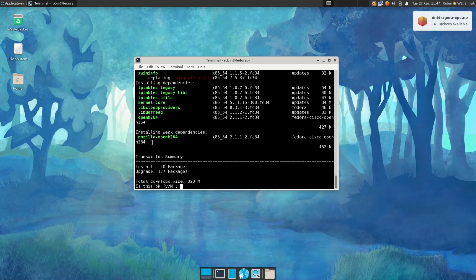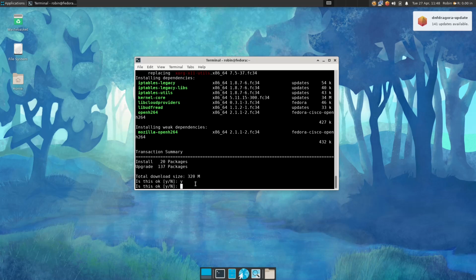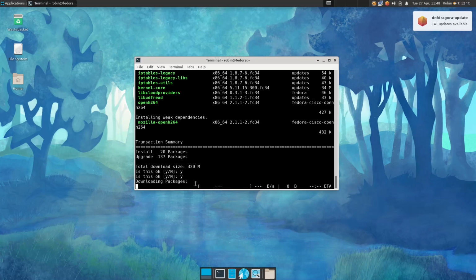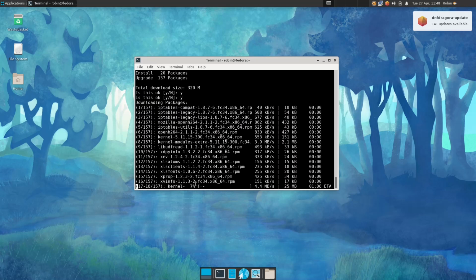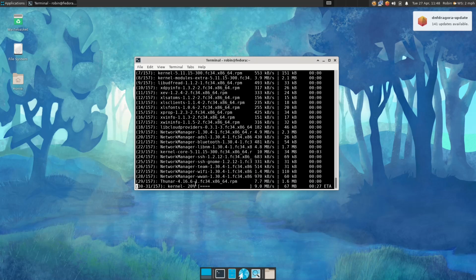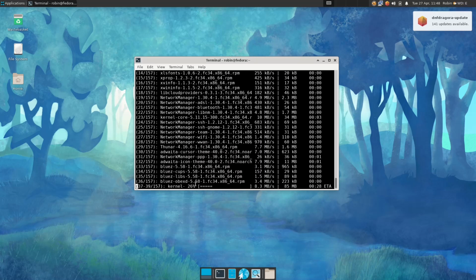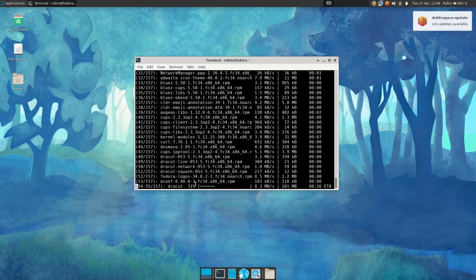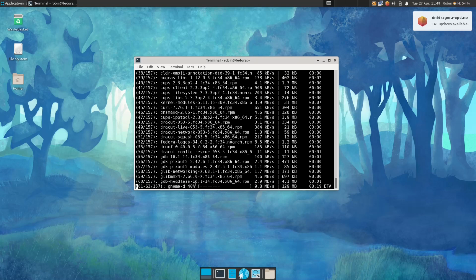Also, there is an update to the Mozilla OpenH264 codec as well, which is great. So that will enable lots of online videos to be able to play correctly there. So we've got 320 megabytes worth of updates to complete here. So we just say yes to that. Is this okay? Yes. I do like how it actually asks you twice, are you okay with this update? Because you can mess up your system. You might accidentally accept an update that you didn't want.